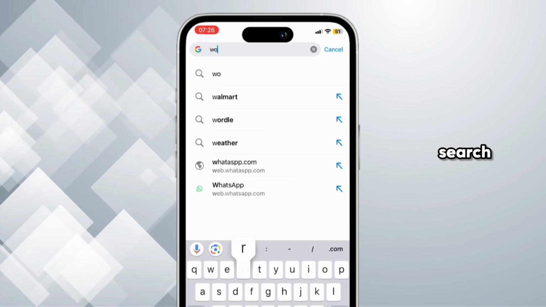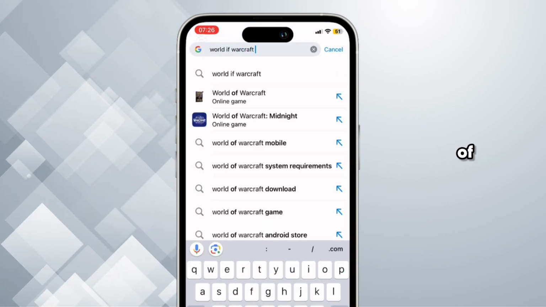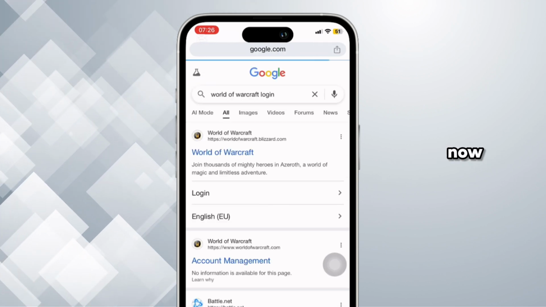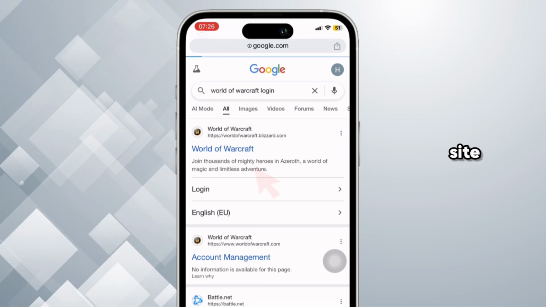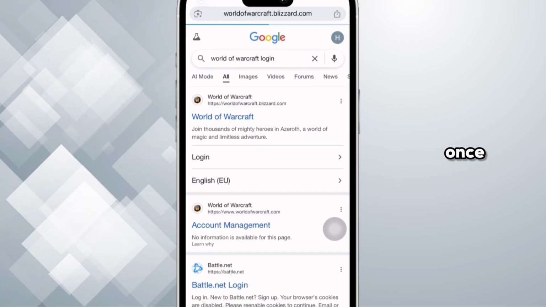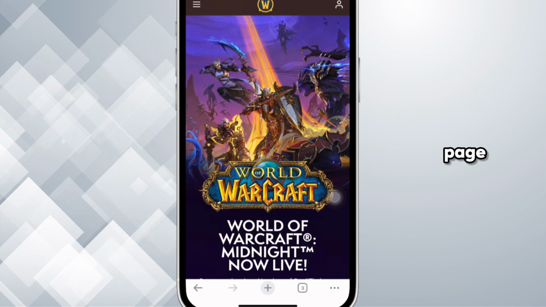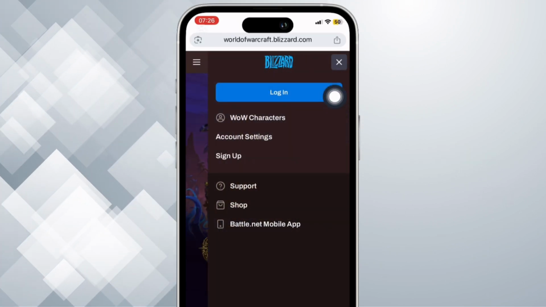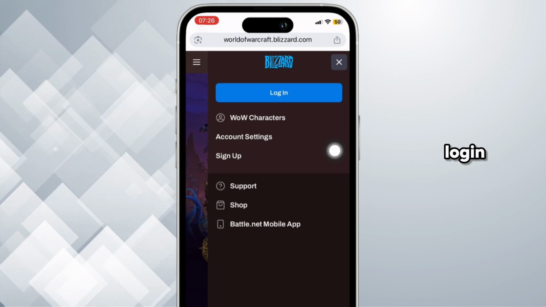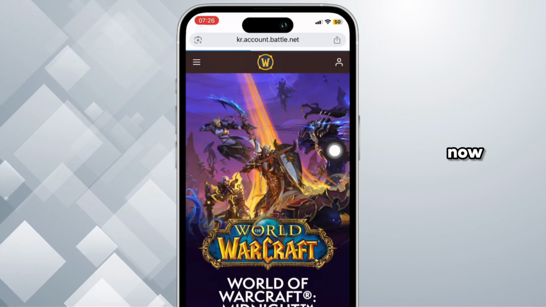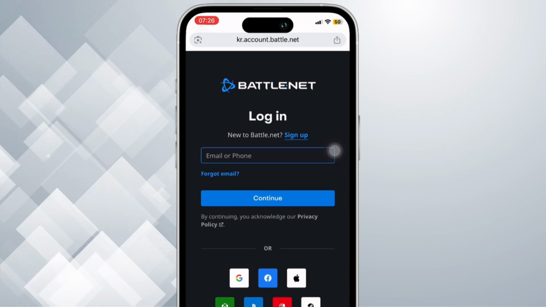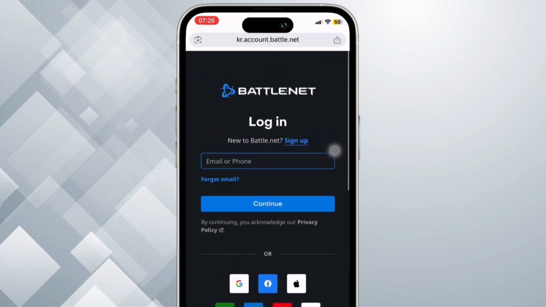In the search bar, search for World of Warcraft login. Now head over to the very first site. Once you've landed on this official page, tap on this icon at the top right corner of the screen. You need to click on Login. Now try logging into your specific account by entering your login credentials. You might be good to go.